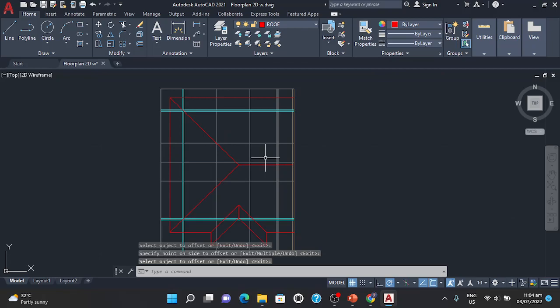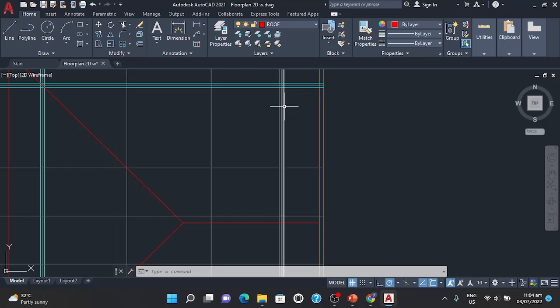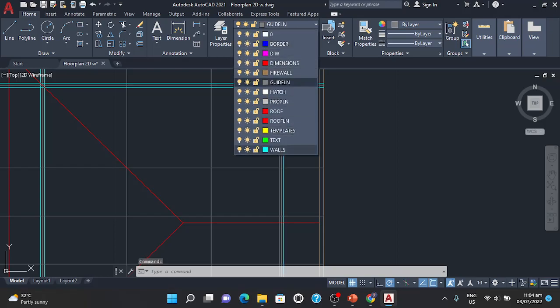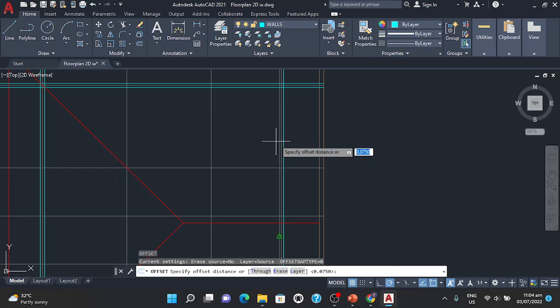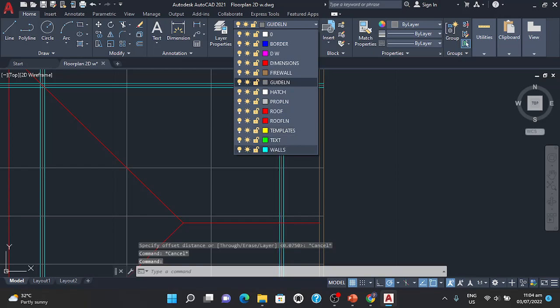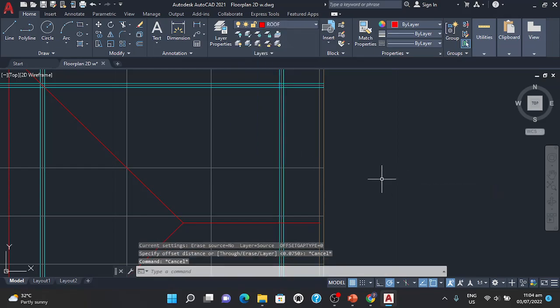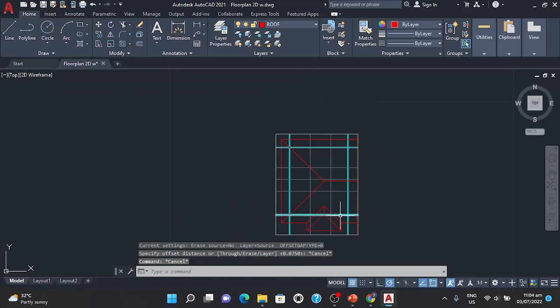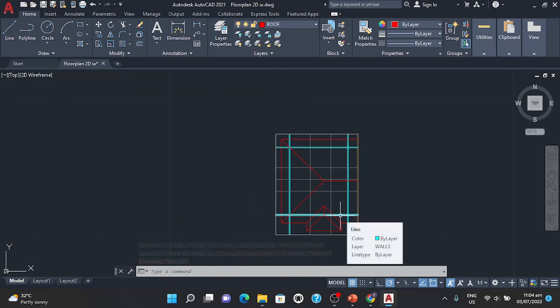So next on that is, let's change this into wall. So select this line, change it into walls, hit enter, and same, this one, change into walls and hit enter. Okay, so that is our roof. Okay, so we have now our external walls.